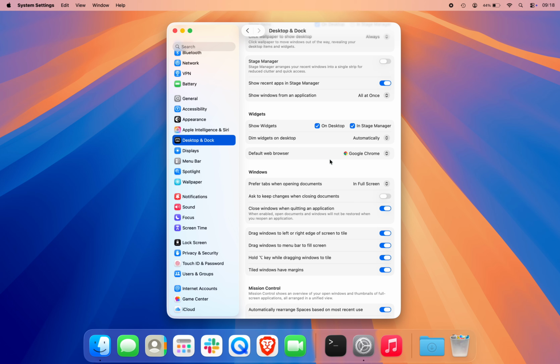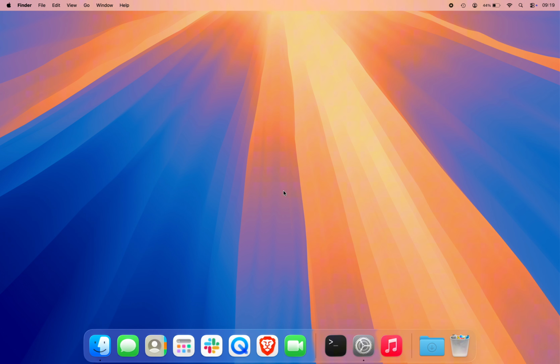From now on, any link you click, whether it's from an email, an app, or a document, will open directly in Chrome. If Chrome doesn't appear in the list, just make sure it's installed and that you've opened it at least once. You might also see a prompt inside Chrome asking to set it as your default. Feel free to confirm it there as well. And that's all it takes.